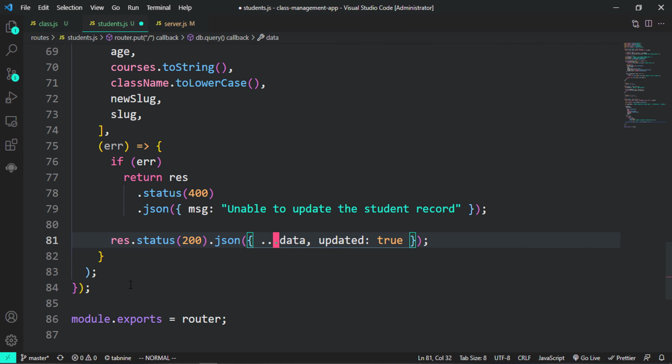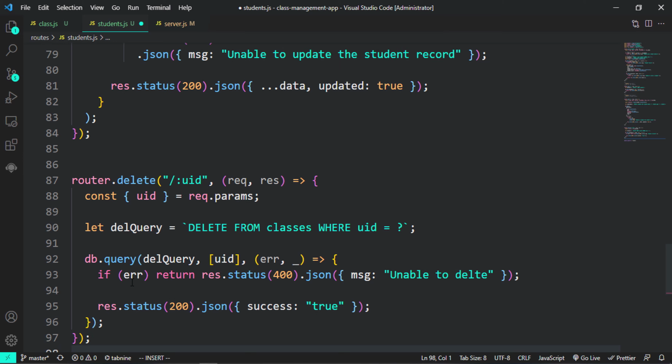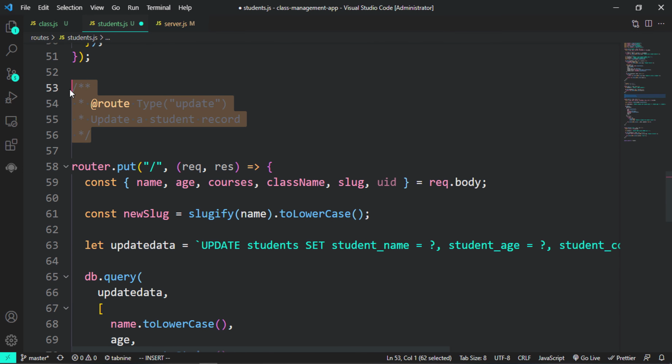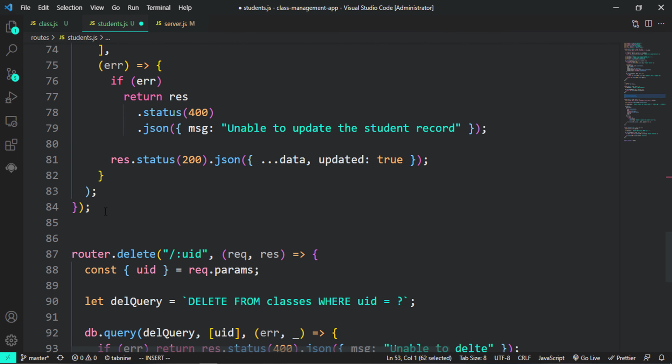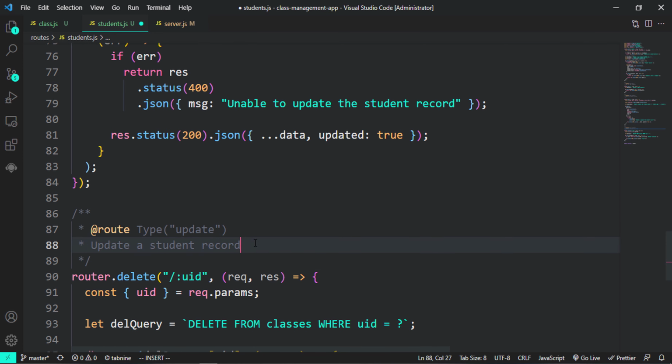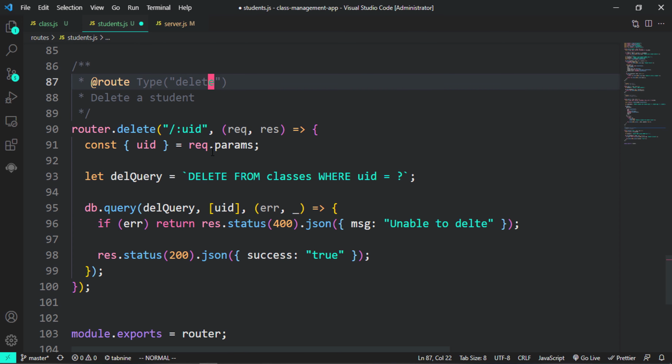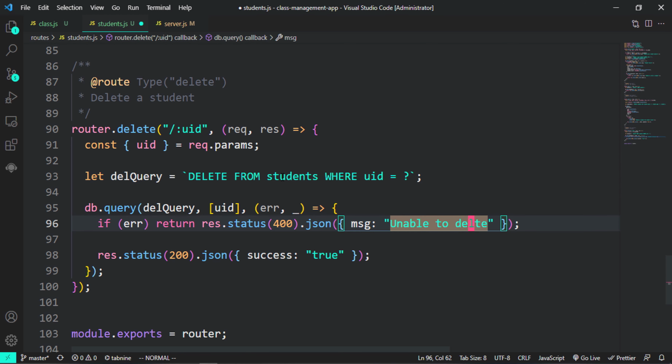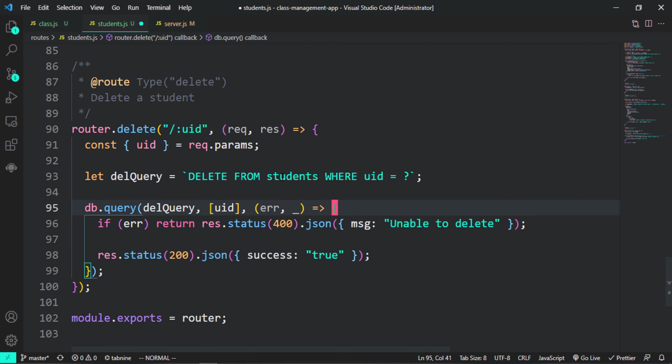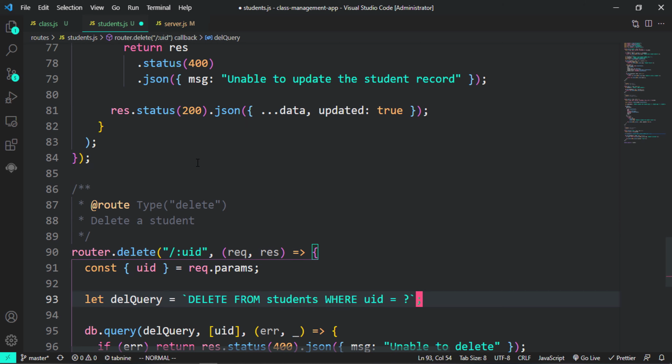Before I go ahead to test that, let's just quickly bring down the delete. So for the delete, it's just very simple. We can copy the comment here and paste it here. So we can say delete a student. So we are going to be deleting with the ID as well. So we want to delete from students, where the UID is the same thing, and right here we can see unable to delete, and when we've deleted we can just return that success. And I think that's it.